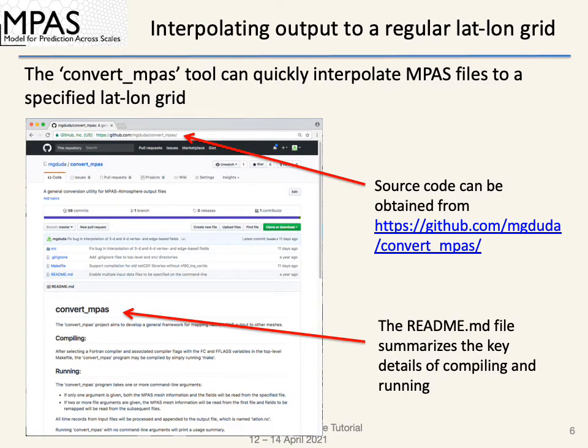So one of the primary tools that we use to interpolate model output onto a regular latitude-longitude grid is this tool called convert_mpas. And this is just a simple Fortran tool that we've written and that you can obtain from a GitHub repository. And the URL is given here. But essentially, you clone the repository, and there's a README that will tell you how to compile it. It's usually just as simple as typing make, assuming you're using the GNU Fortran and C compilers.